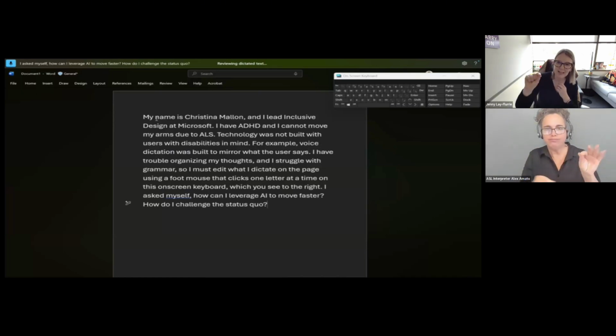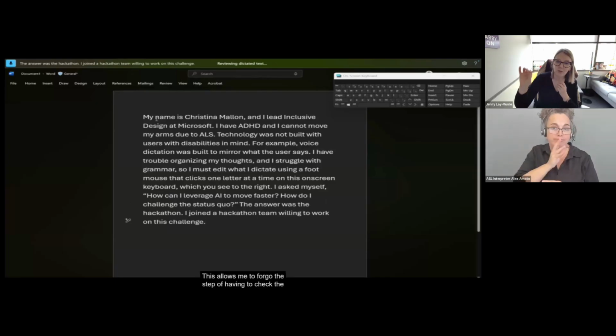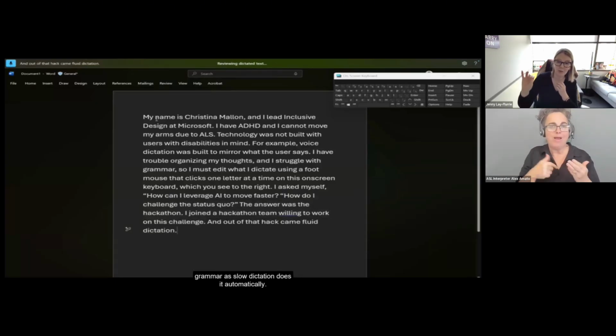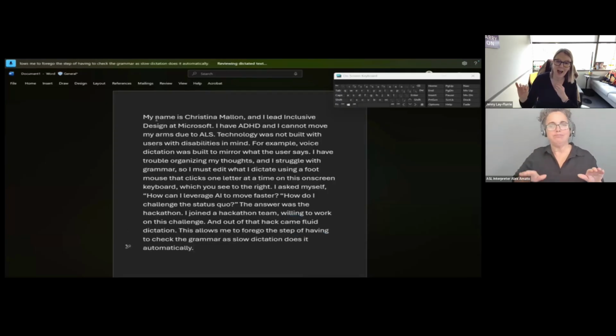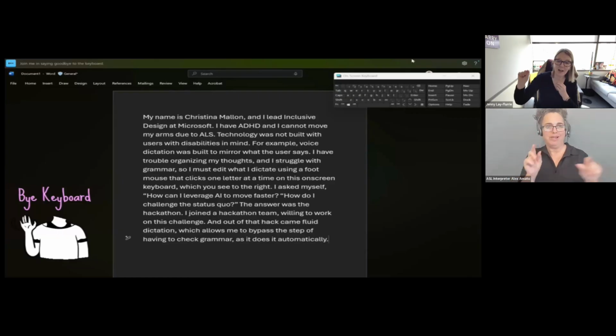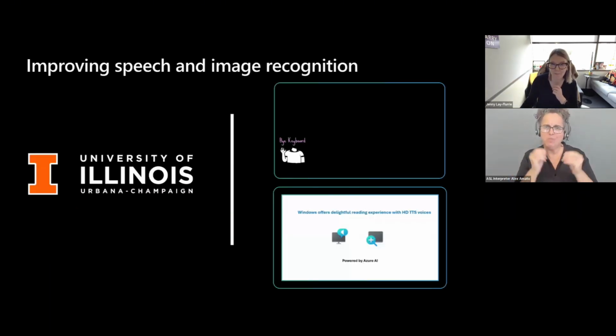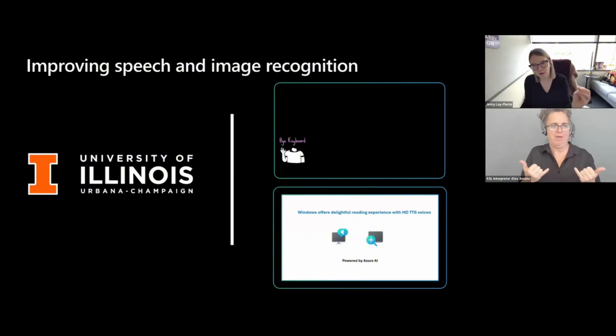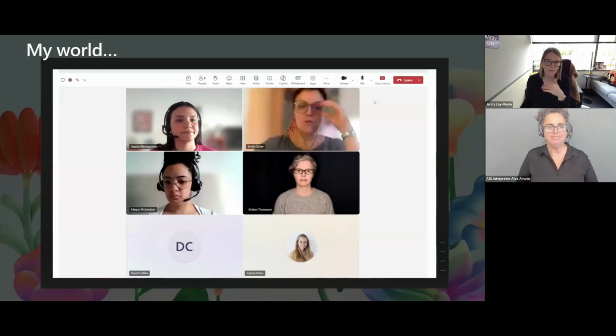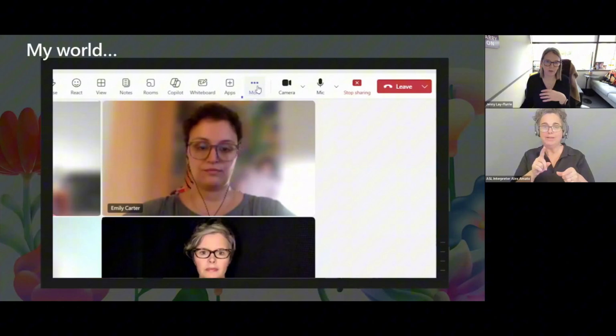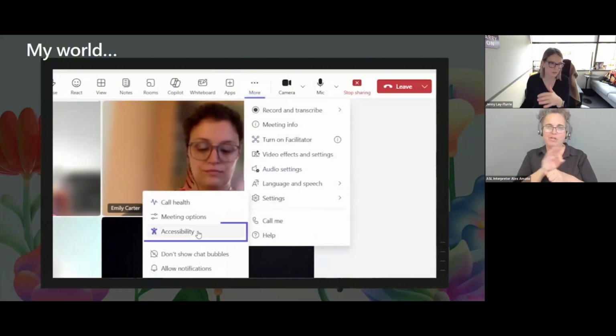And what she says, and she's dictating into this, I have trouble organizing my thoughts and I struggle with grammar, so I must edit what I dictate using a foot mouse that clicks one letter at a time on this on-screen keyboard, which is on to the right. How can I leverage AI to do this quicker and challenge the status quo? All of these have enabled her to be able to speak into a Windows device and be able to write memos and documents using a foot mouse and allowing the AI to do the work to correct the grammar, the sentences, the commas, the language, and do that more powerfully. All of these give us a really new set of profound features that enable us to then design for disability in a different way.